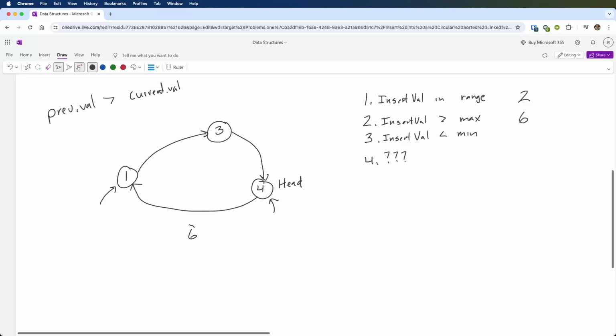Very similar process. We just make a new node, connect the next values, and return our head. Okay, so that's case 2. Now, what do we want to do for case 3? This is the case where the value we're inserting is less than the minimum value in the list. So let's say we're inserting 0 here.